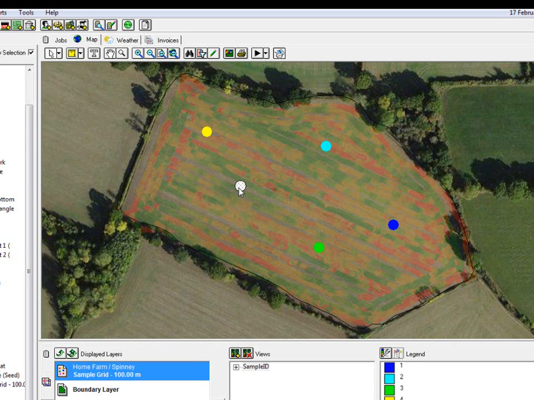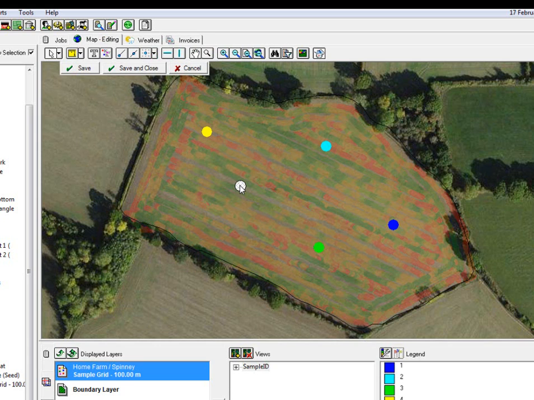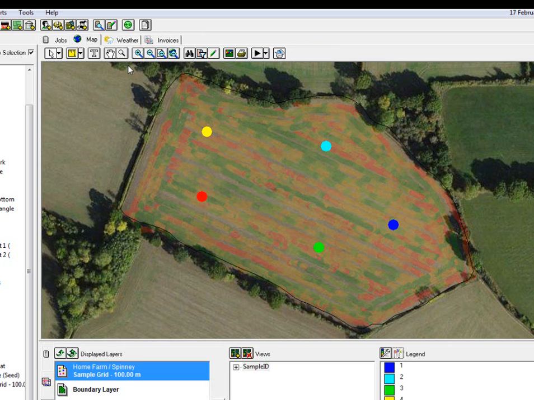We want to move it, and I'm holding my left mouse click down, but I can't move it. It doesn't change to a hand shape until I click the Edit Layers button. I hold the left mouse key down and move it, and we can move the point. We click Save and Close, and away we go. Now we can check the order of our samples, so we've got 1, 2, and then we come back down here to 3.